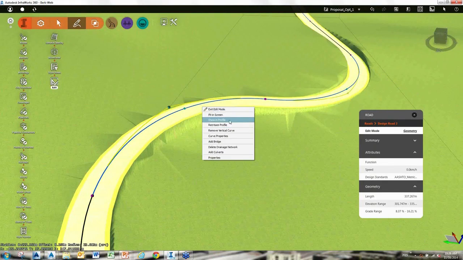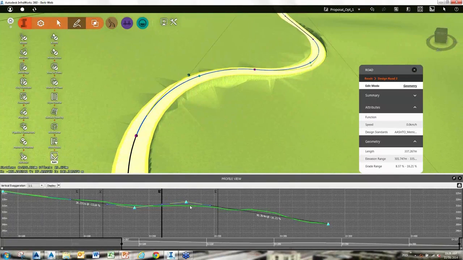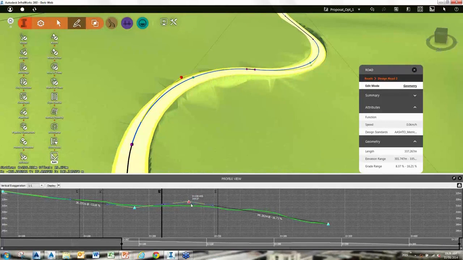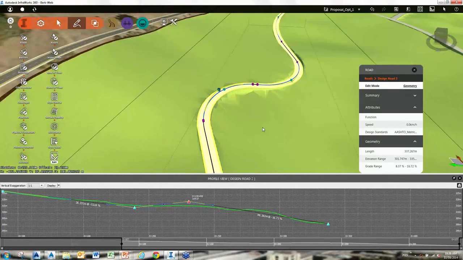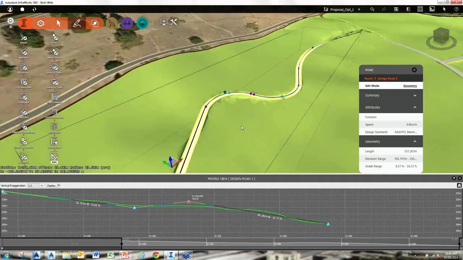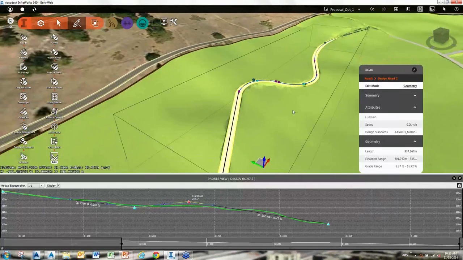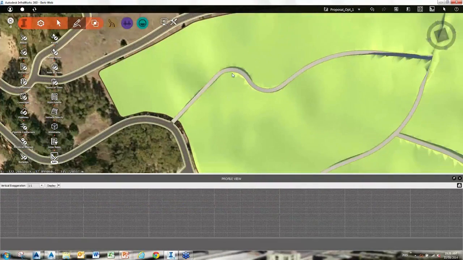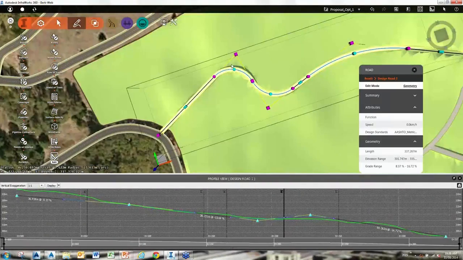If I choose to, I can show the profile. I can manipulate the design through the profile, adjust vertical curve sizes, things like that, and then get summaries on the earthwork and material construction quantities that are going to be required to develop this. So very quick and easy to make these types of changes and decisions.